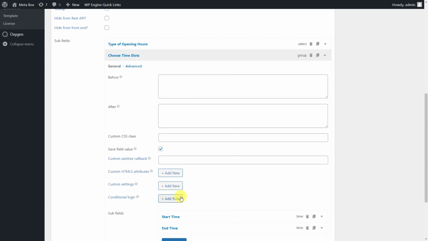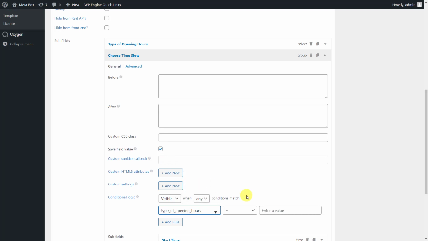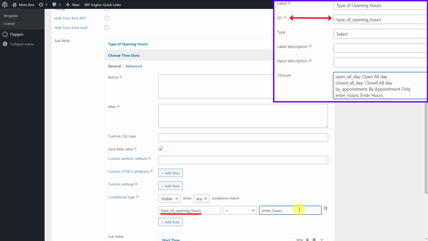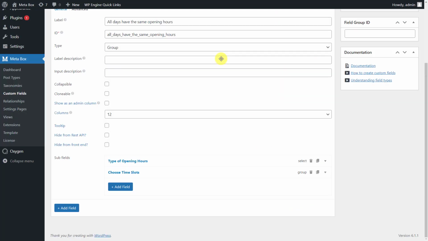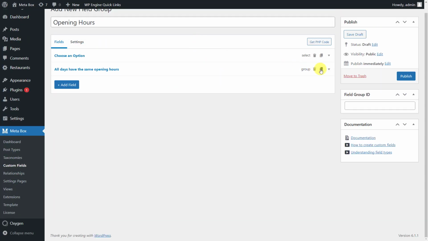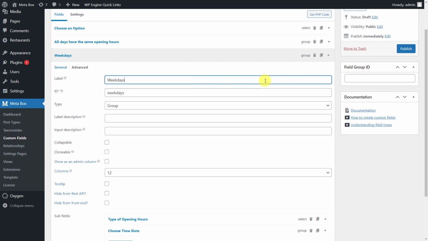So we also add a rule here. This is the ID of the Type of Opening Hours field, and this is the value of the Enter Hours option. So we've done it for the first option when we have the same opening hours for all days. As I said before, the remaining options have fields that are almost the same as these fields. So I duplicated this group to save time. Then, just change the ID of each field and reset the rules.